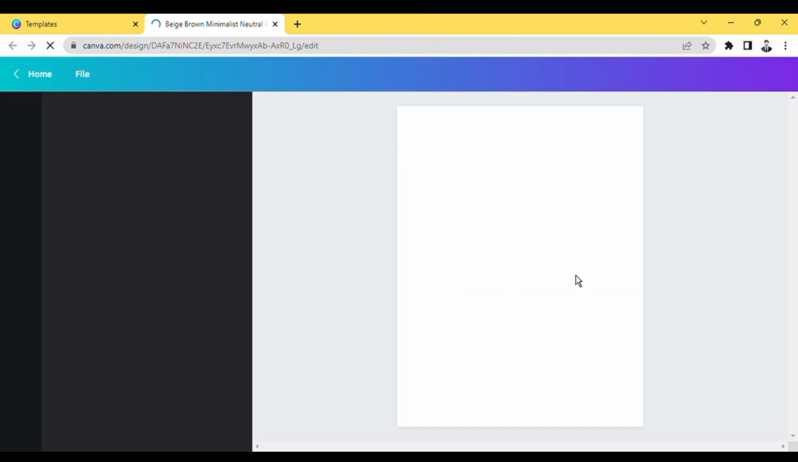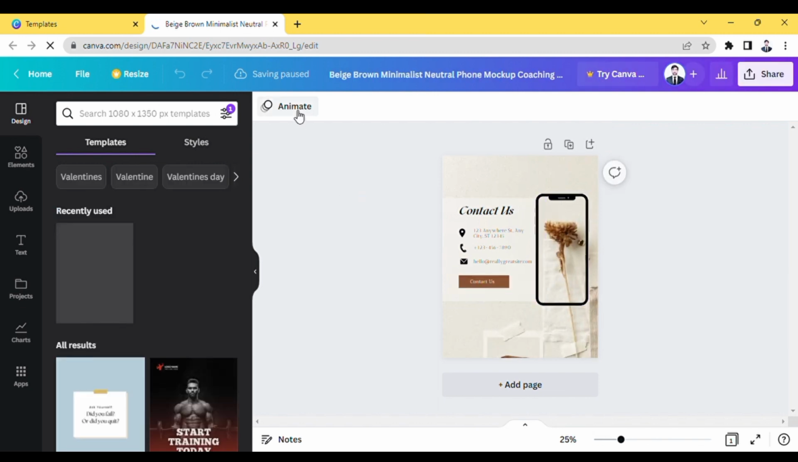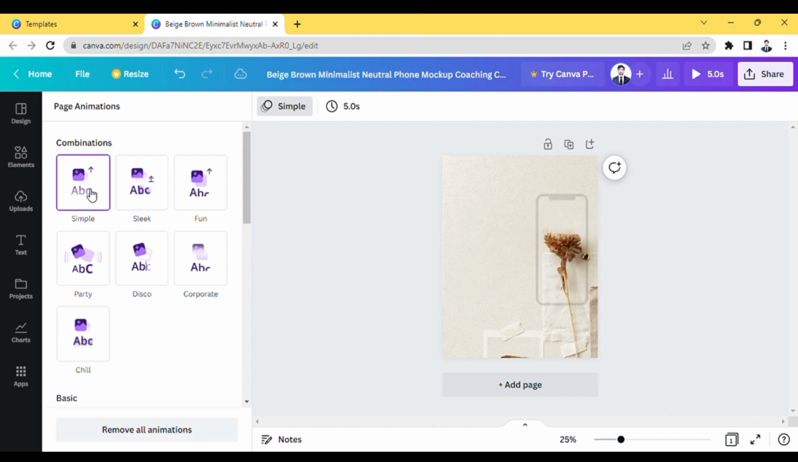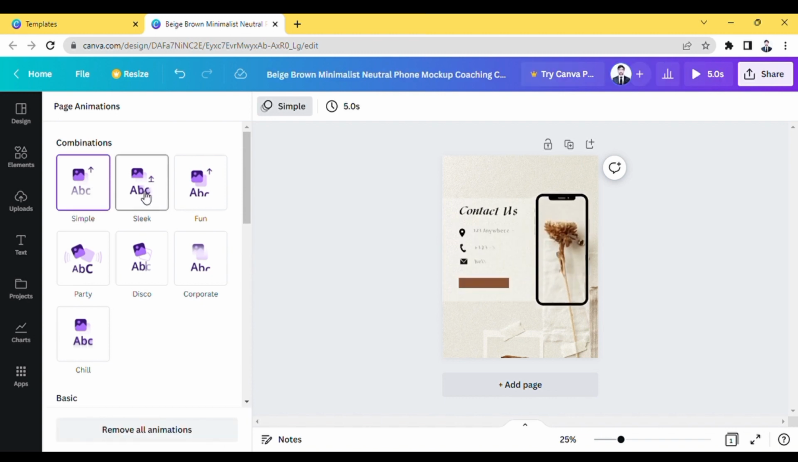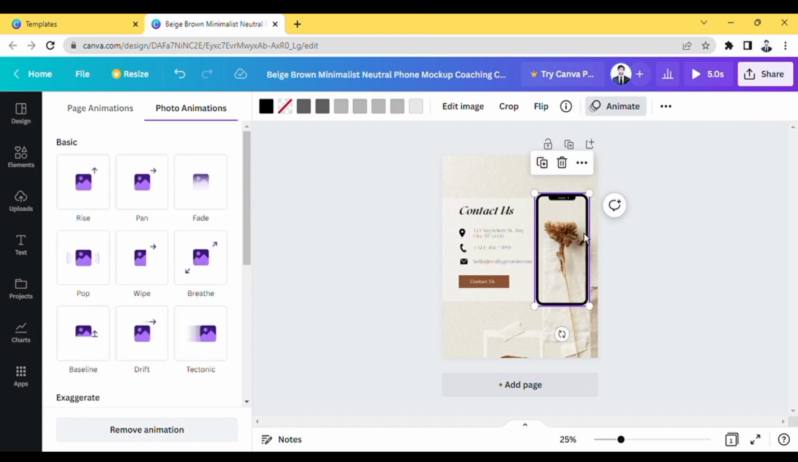For making the animation, here you can see this is the whole page, and when you click on animate, simply click on it. Here is the page animation, which will be simple, sleek, or one. Different types of animations will be present here, and if you click on a simple element animation, then your photo animation will be present here.